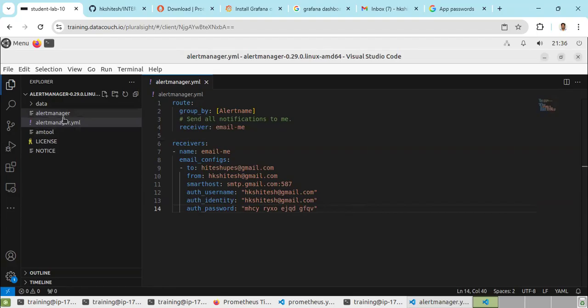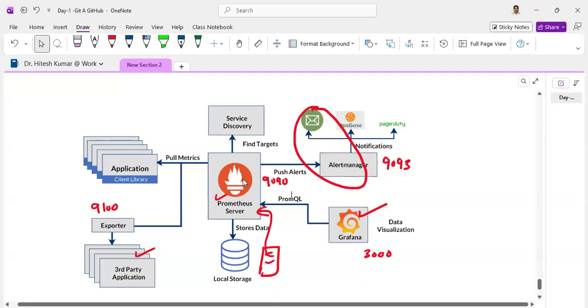So Alert Manager, I have configured my notification channel to my Alert Manager, but I need to connect this Alert Manager to my Prometheus. As of now, we have not made any connection. My Prometheus doesn't know where my Alert Manager is running. So that setting I'm also going to do in the prometheus.yaml file.